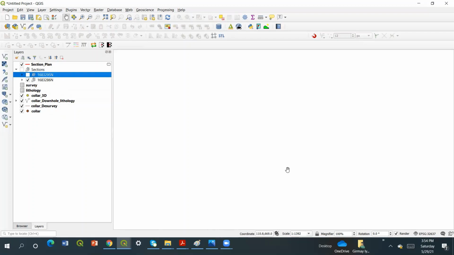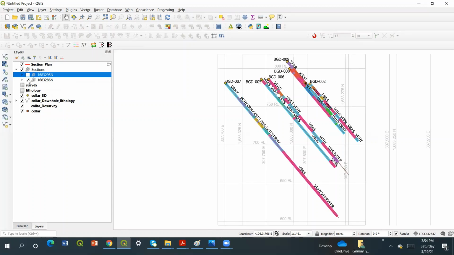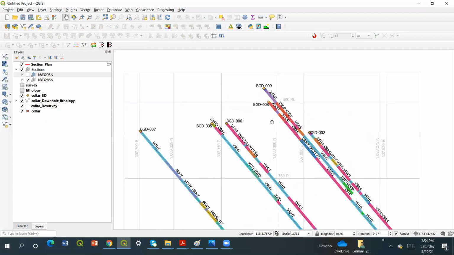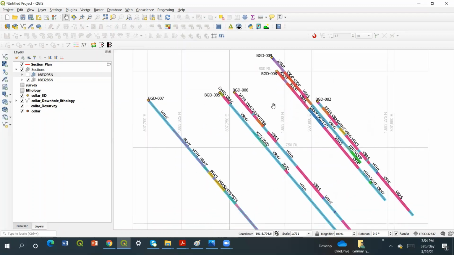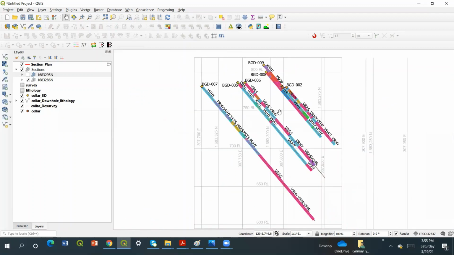Yeah, it takes time, because the data is a little bit bigger, it will take a little time. So for the time being, let's say this one, zoom to group, section. Now you see it came with the borehole numbers. These are the ways how to use QGIS.